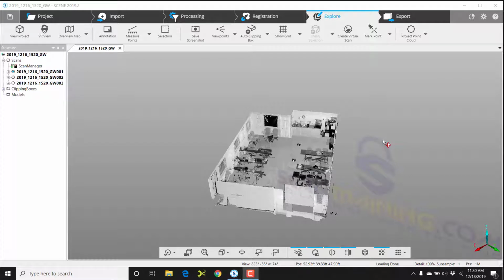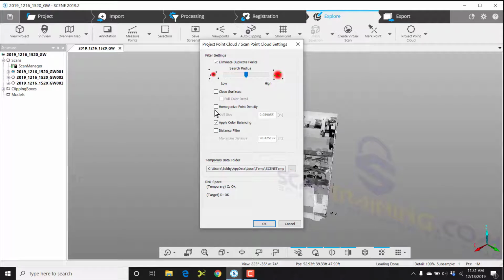To create a project point cloud, make sure you've saved, and then on the menu bar at the top right, click on Project Point Cloud, choose Create, and you'll want to homogenize the point density. It's not recommended to close the surfaces, as this can create an unrealistic appearance for forensic scans. You do want to apply color balancing and then simply click OK.